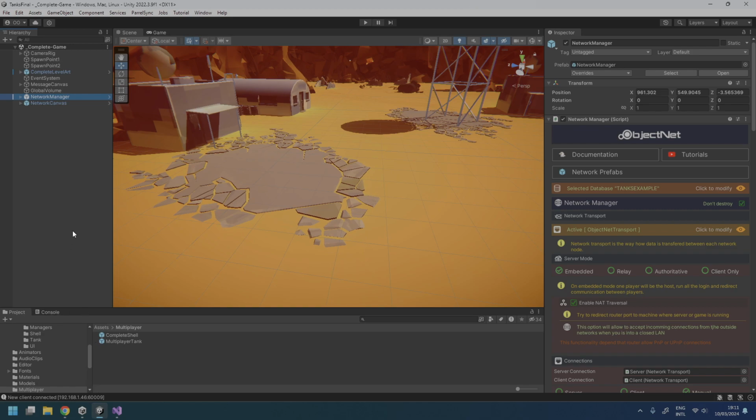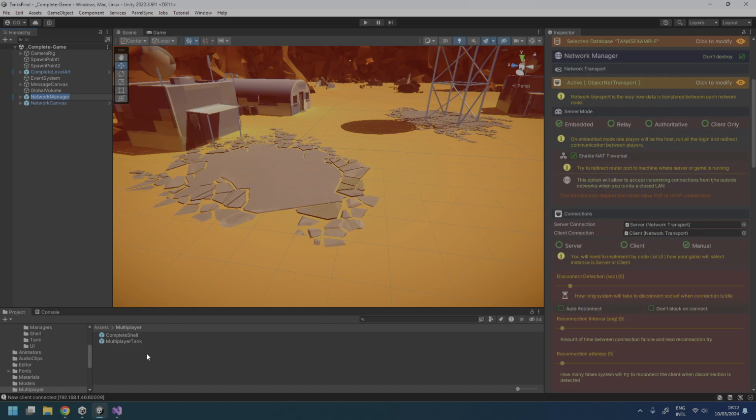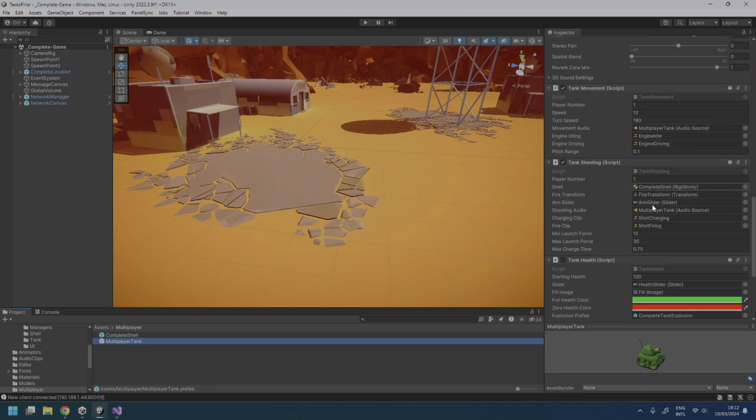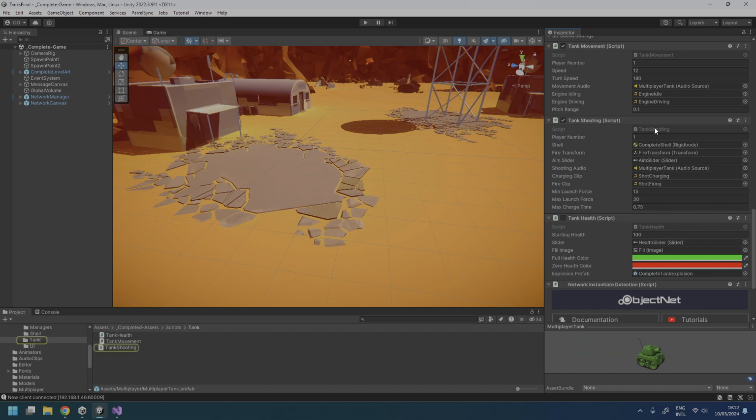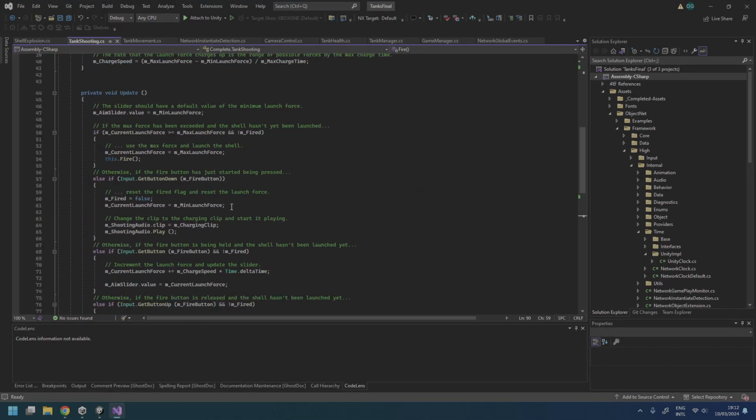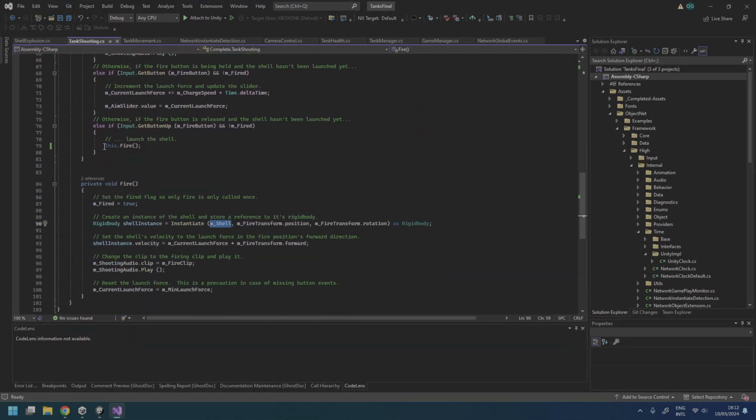You can do this in many ways. You can spawn the projectile over the network, you can work with events, and you can execute network methods. For this particular example, I'm going to use the approach of executing methods over the network. First, we need to check our multiplayer tank and then open the script that executes the shooting. The shooting is executed with this method, Fire.